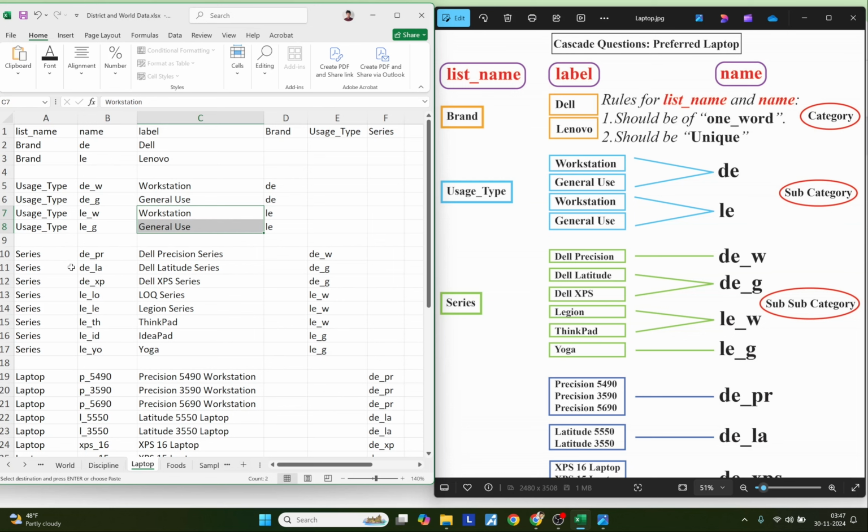The next thing I want to do is link users type with series. So here users type comes first before series. So I'll copy the list name users type over the new column over here. It has been copied, and then link these options with this one. So Dell Precision series is workstation under the Dell. The code for it is DE_W. Done. And Dell Latitude series and XPS series are the options that will fall under the general use of Dell laptop. So DE_Z. It is also done over here.